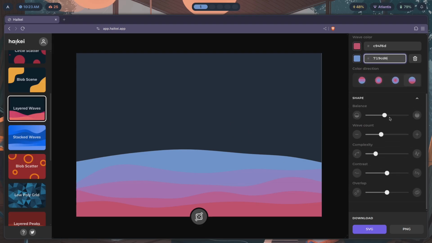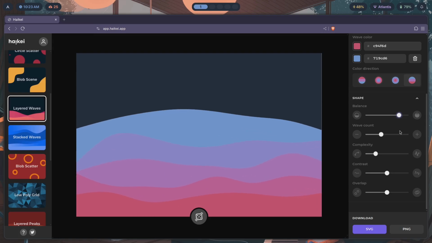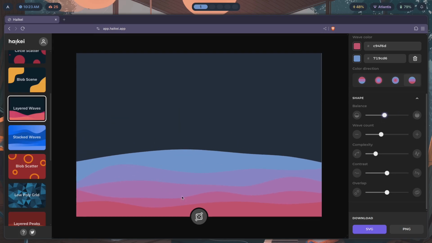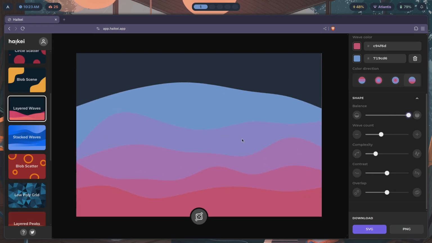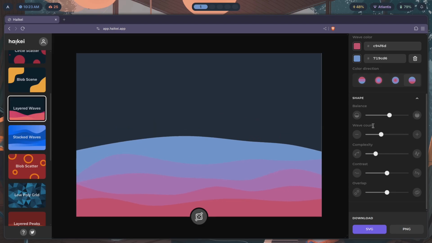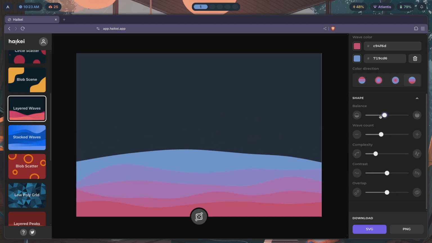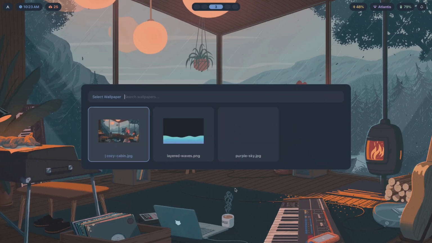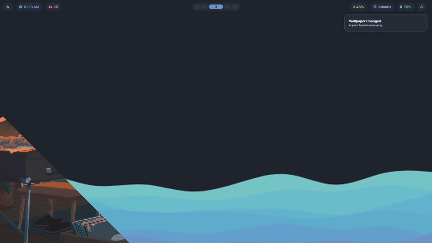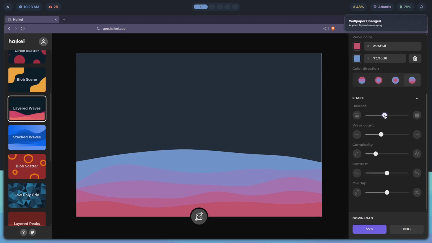There are a couple of different options that you see here. Now balance basically refers to how high up the waves are on the canvas. If you increase balance all the way, the waves just shoot up to the roof. You keep balance around half or a little bit less than half. That's what gives you this sort of aesthetic. So let's go here. Yeah, that's what gives you this aesthetic. So what else can we do?